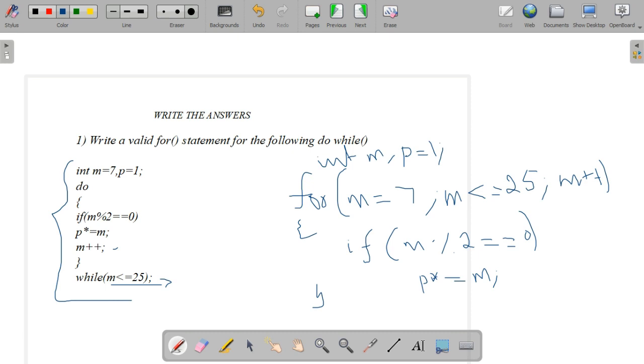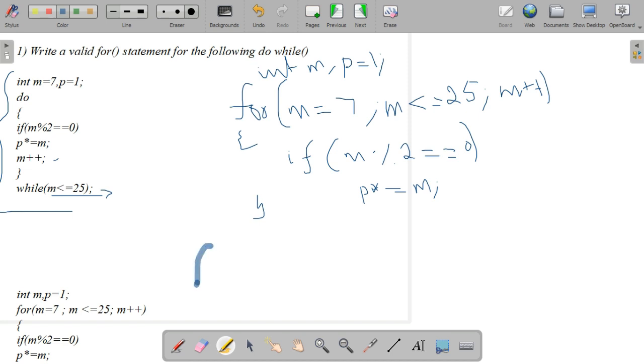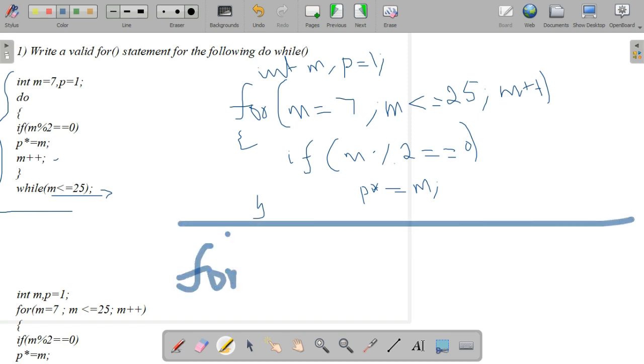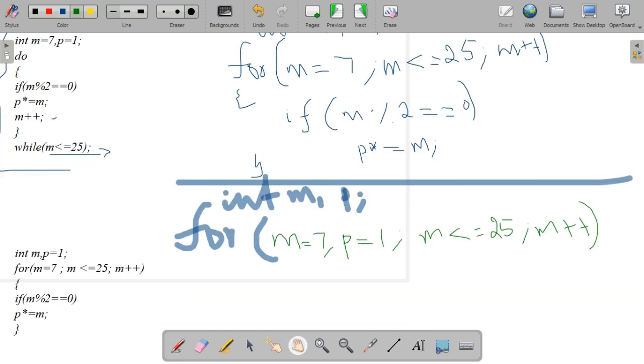You can write one more thing here. You can add this p equal to 1 initialization here also. You can write like this: for. First declare int m and p. for m is equal to 7. Both initializations are here, multi initialization. So p equal to 1, we can give it here itself.